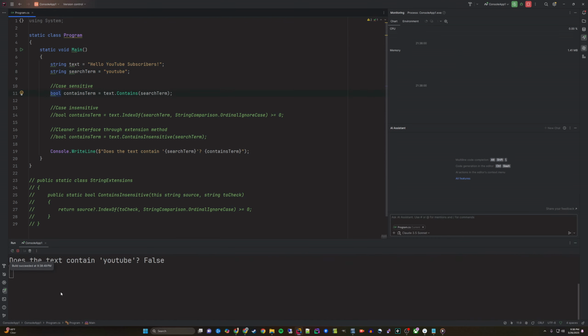Here, I've created a simple C# application. Notice I have the sentence, "Hello, YouTube subscribers," and I'm checking if it contains the word YouTube. When I run this, it surprisingly returns false, even though clearly the word YouTube is present. The issue is that the .Contains method in C# is case-sensitive by default. But don't worry, there's a straightforward solution.